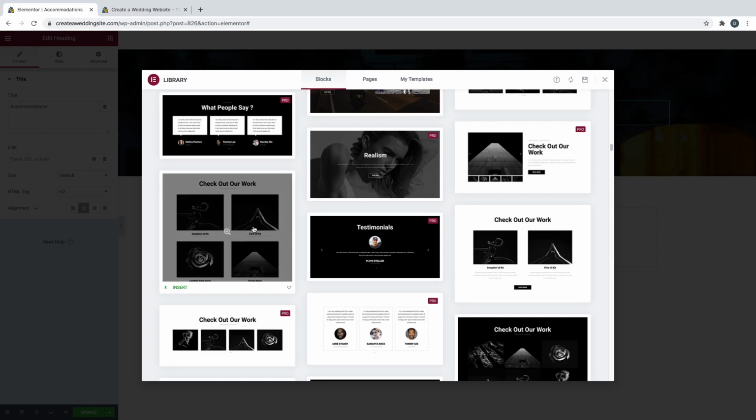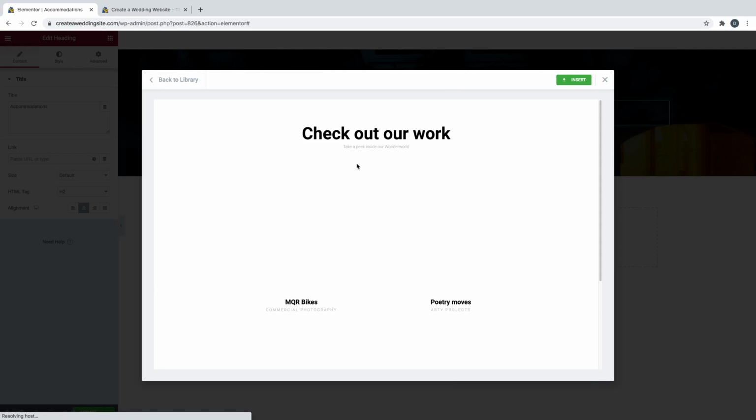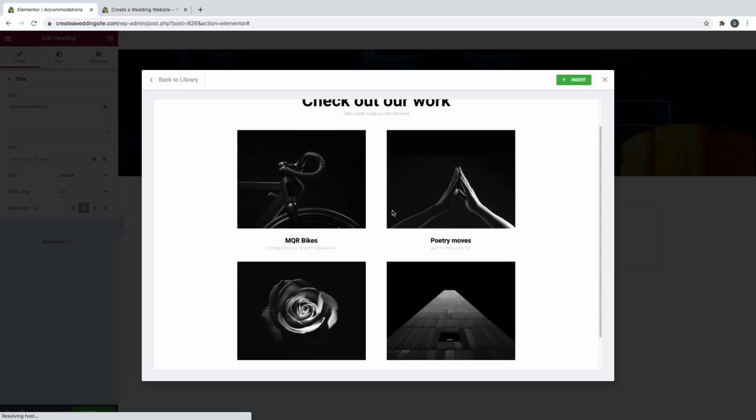Maybe something like this one. It says check out our work. It's got 4 different images on it. I think this one will work. So we can just go ahead and click on it and get a preview of what it looks like. This looks pretty good.